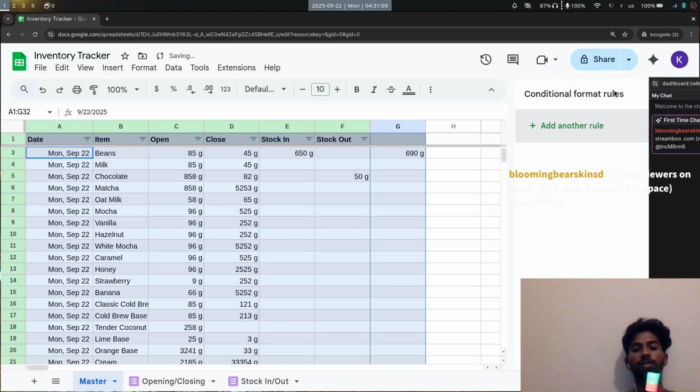But that's the master sheet. So that's good enough for today.